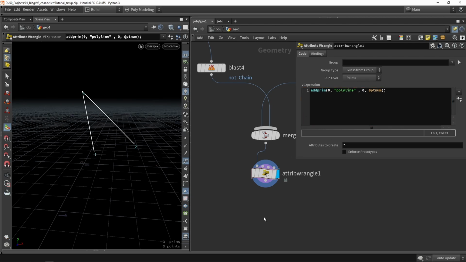Now, currently what is happening is that it can actually run on point 0 as well. So in my case, the code will run 3 times. It will run over point 0, over point 1, and over point 2. That means the first time it runs, it will try to connect point 0 with point 0 itself. So that's why we actually have 3 primitives here: there is one single hidden primitive connecting point 0 with point 0, which is of course not really what we want.